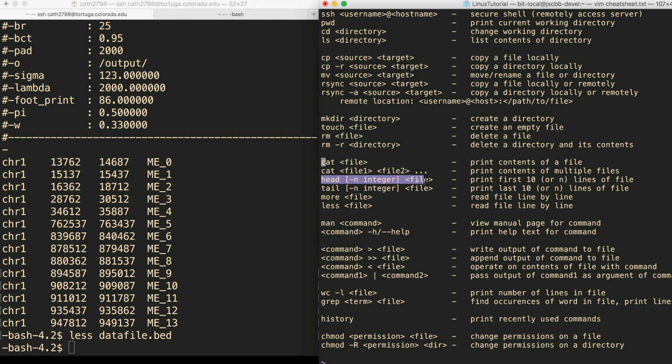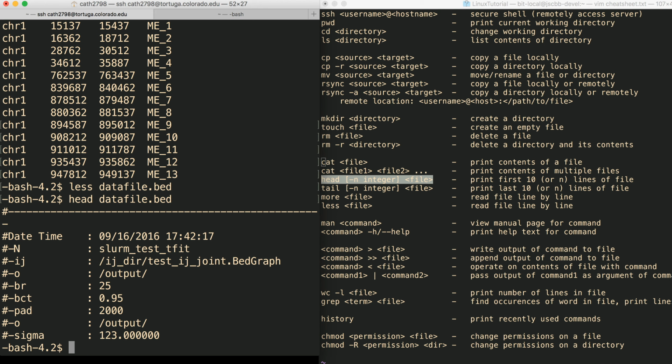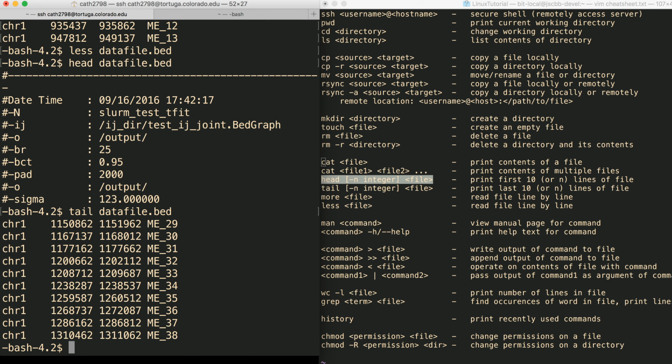Then you can also view some of the lines from the top of a file or the bottom of a file using head and tail respectively. By default, head will print the first 10 lines of the file. So head datafile, and it prints the first 10 lines. And then tail, similarly, tail datafile, prints the last 10 lines of the file.